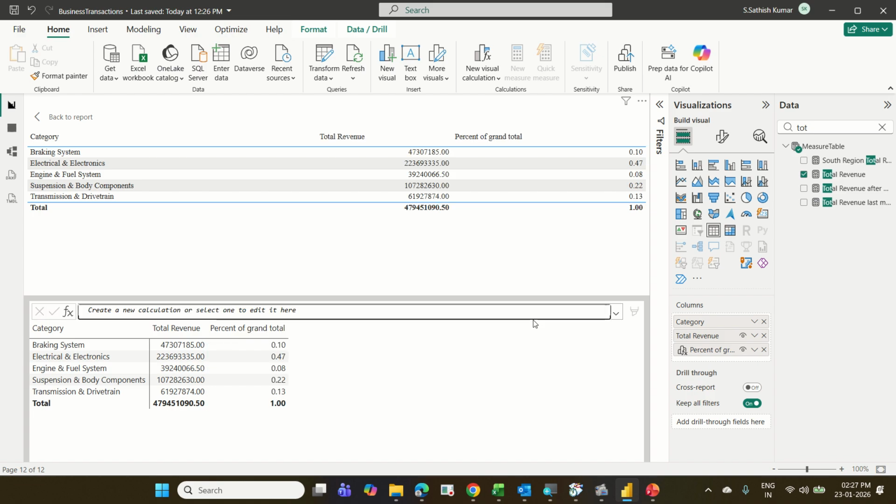It says out of the overall revenue, approximately, we'll change this to a percentage format. Out of overall, I think braking system is 10%, electrical electronics is 47%, engine and fuel is 8%, approximately. After changing the percentage, we'll see. And suspension and body is 22%, and transmission and driveline is 13%. But how can I change it to percentage?